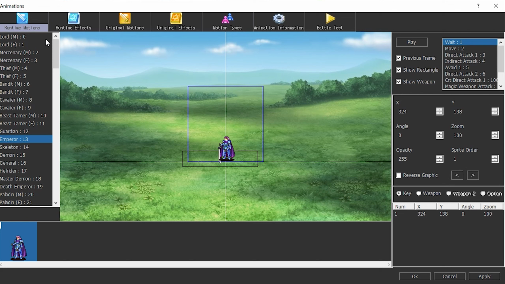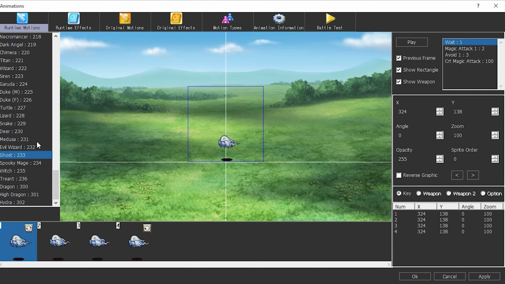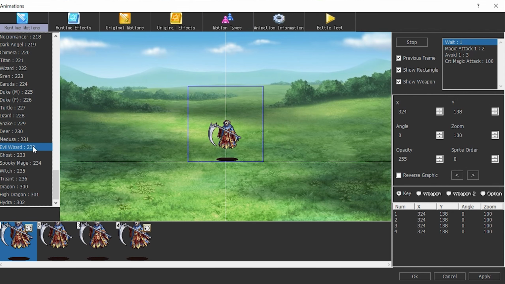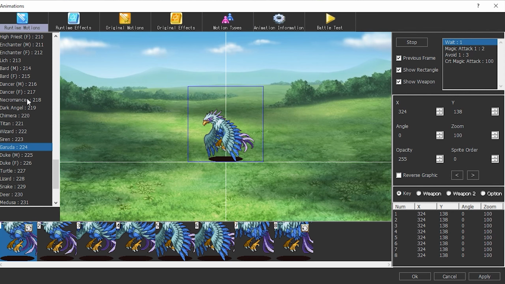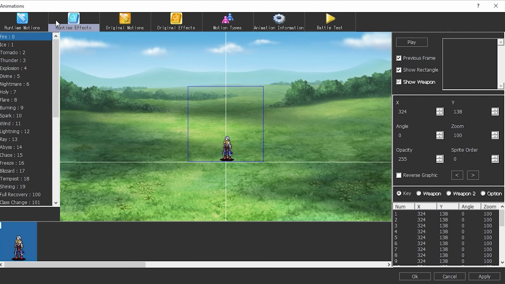So, first, top left. We have the runtime motions. The runtime motions are all of the RTP animations. Some of them suck. Actually, all of them suck. And that's why I'm making the... Actually, this one's alright. That's why I'm making the refurbished animations.